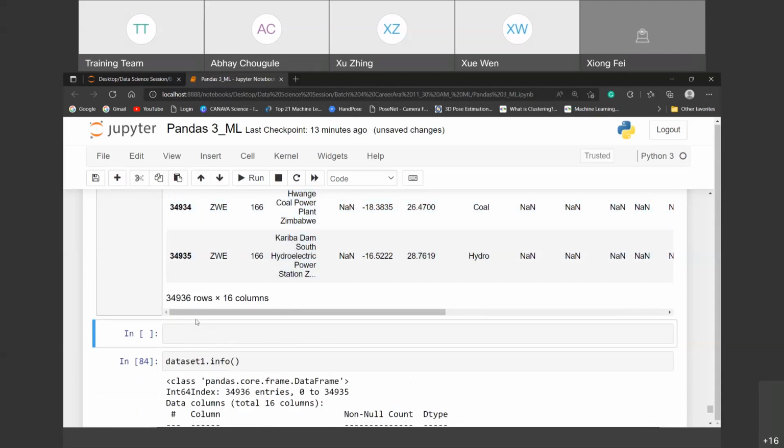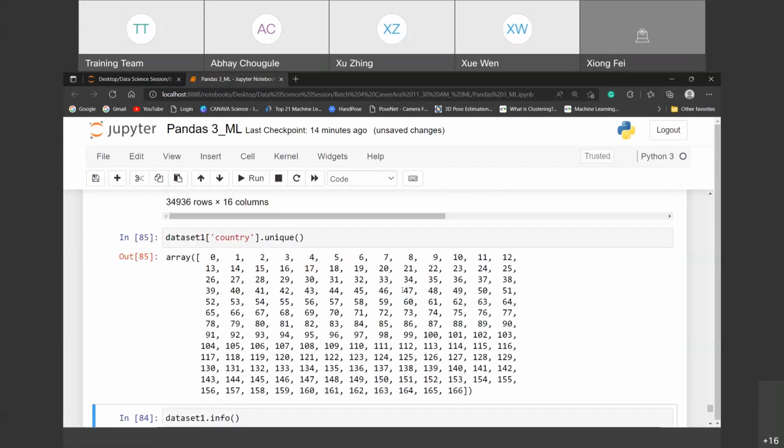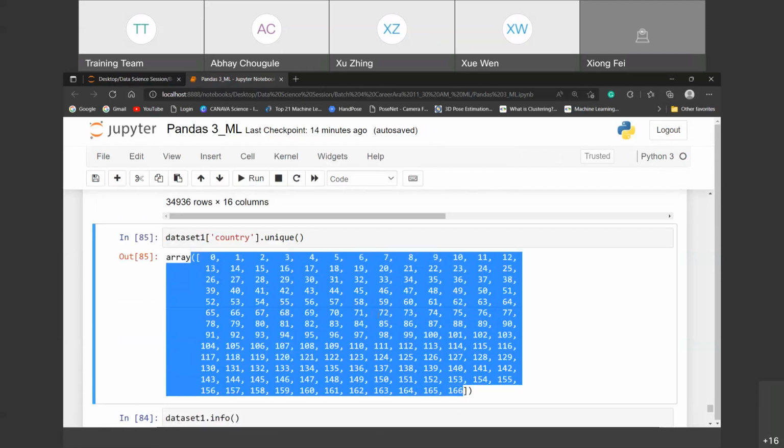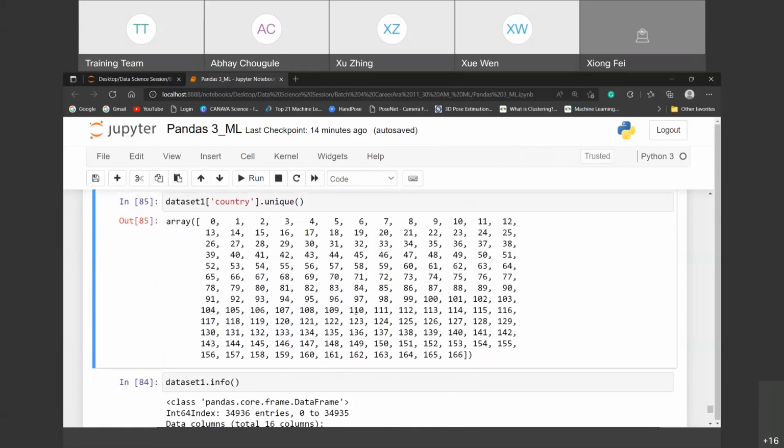If you want to check, take the data set, dot country dot unique. See how many unique values we are getting. Total 166 countries are already present there, and we have converted them into numeric.